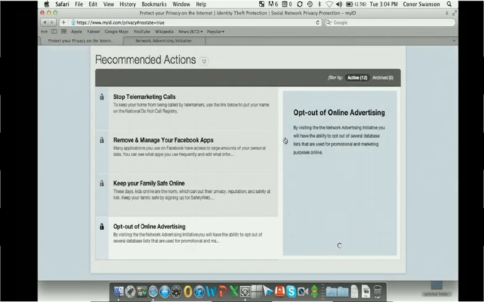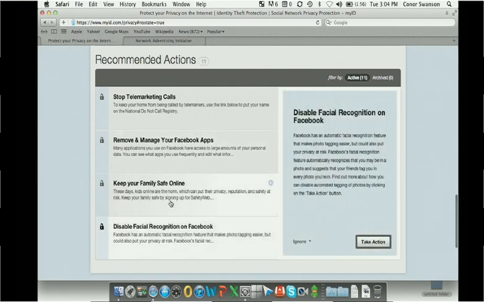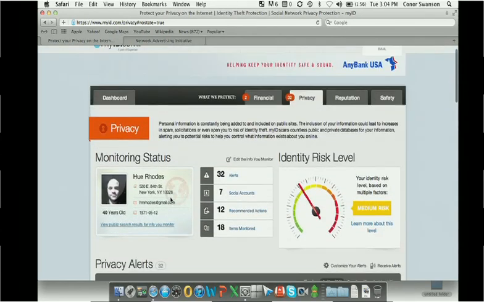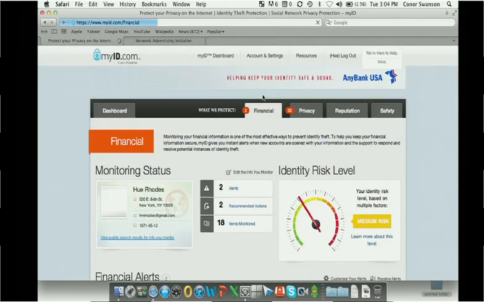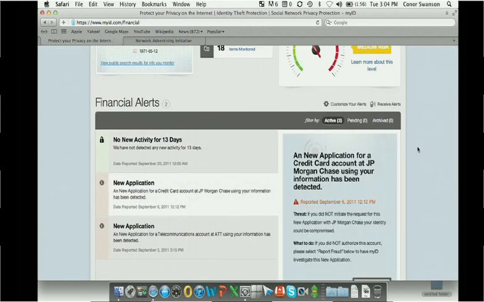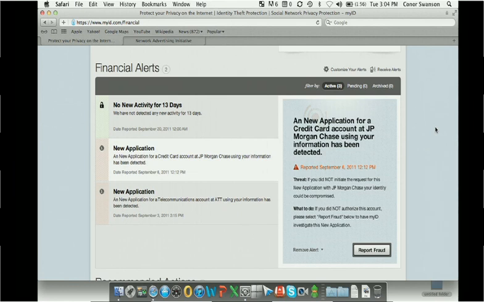So what happens if someone really steals my identity? I don't mean puts my cell phone numbers on a website. I mean full-blown identity theft. Under the Finance tab, we see that MyID.com has discovered that someone has applied to JP Morgan Chase for a credit card using my name and social security number.